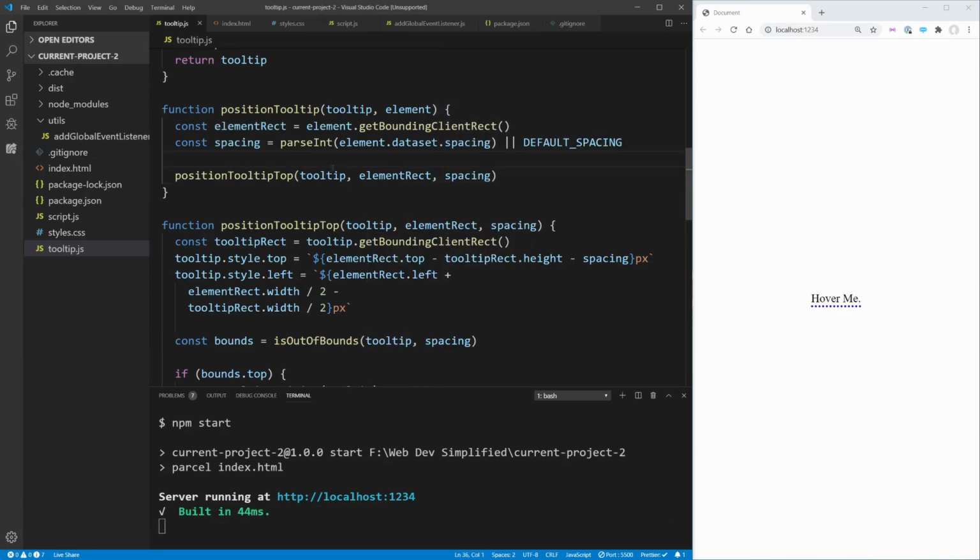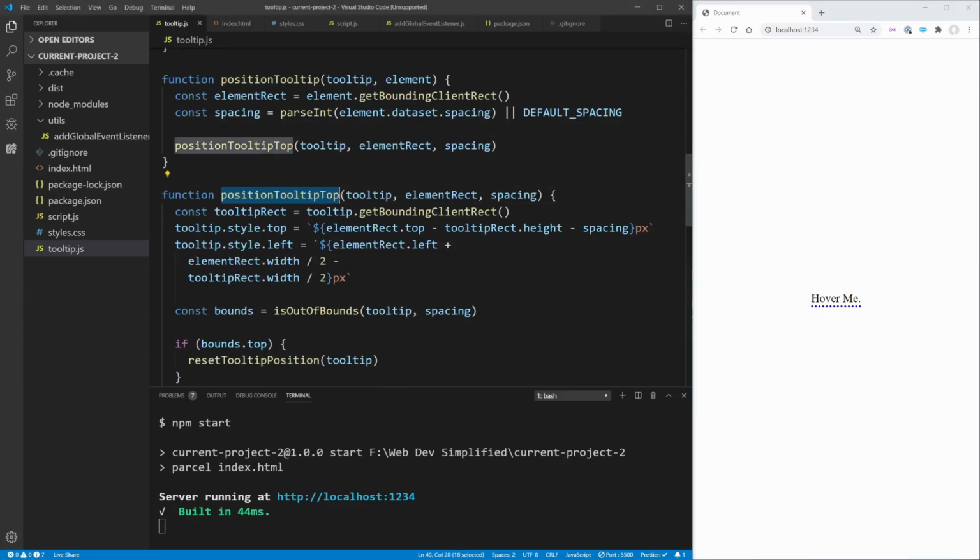And like I said, whenever I refactor code, I like to make sure I check to see if my code works before I start adding new functionality. So what's coming here? This works, this side works, and of course our top section is still broken, but that was broken before. So no worries. So we've successfully refactored this positionTooltipTop function out, and we can create another function for tooltip bottom, for example.